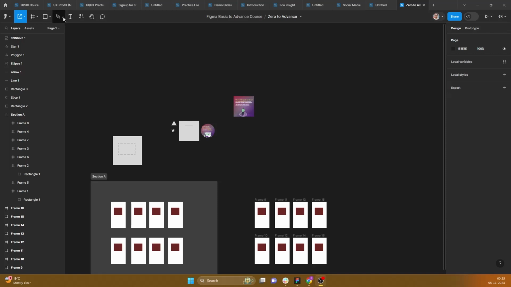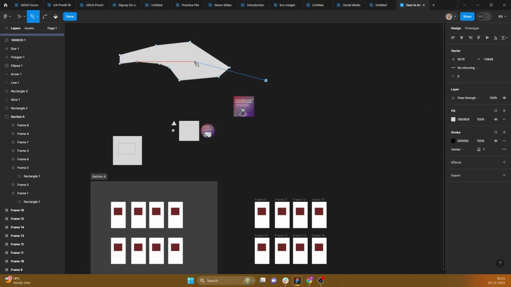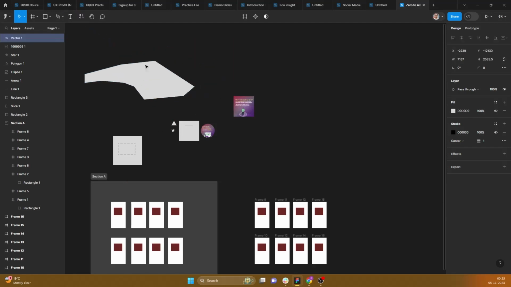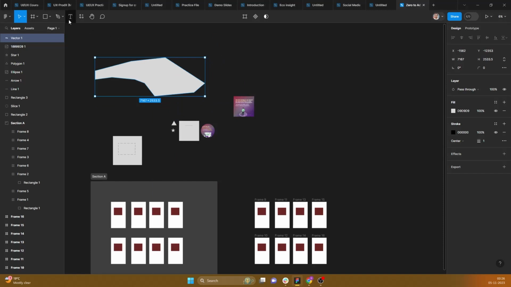Next to this, guys, we have the pen tool here, which is basically used to create custom shapes. If you want to create something custom, you can use the pen tool to create that, like this. So that's how the pen tool works. And there are a whole lot of other applications of the pen tool also. So that's how we use the pen tool.